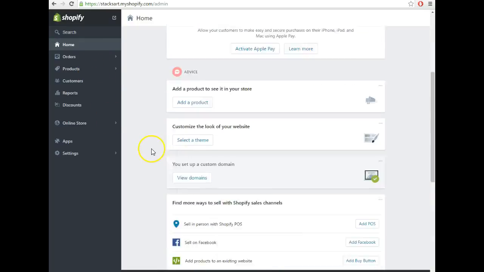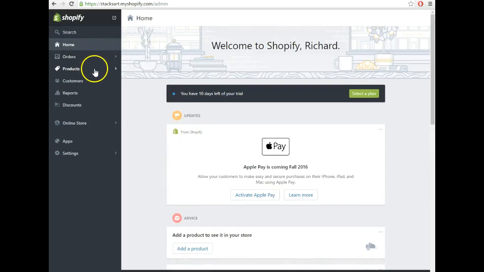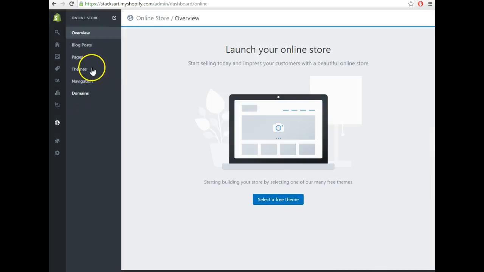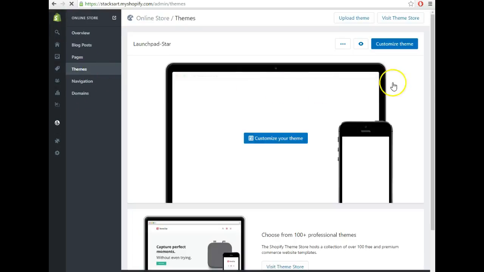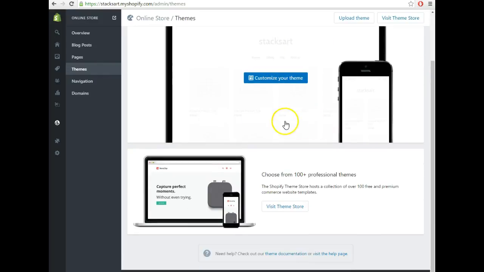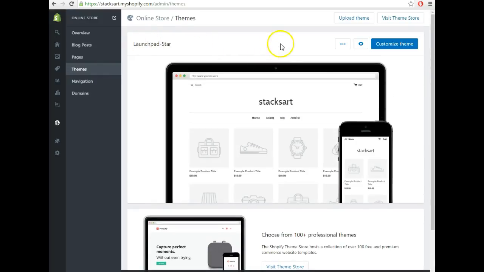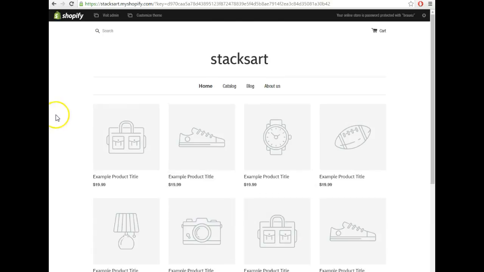So let's go ahead and pick a theme on Shopify. So to do that, we go to Online Store and Themes. Now, I guess this is the default theme they give you, which is Launchpad Star, which is actually not a bad theme. Let me just see if the domain name is set up, because the domain name can take about 24 hours to transfer, and then we could preview what our theme looks like right now. The DNS is not ready, but we can actually click this little preview icon and preview what it looks like right now.